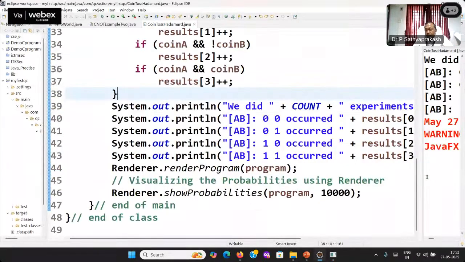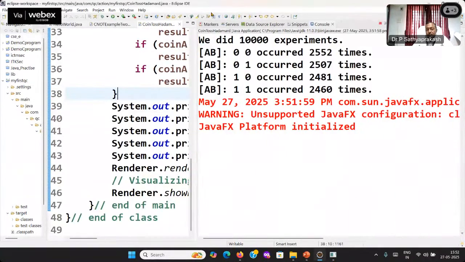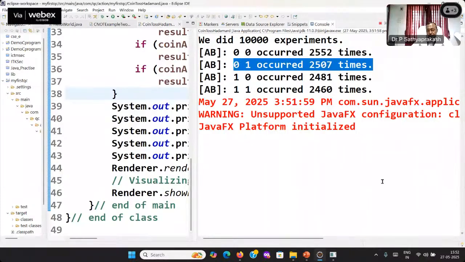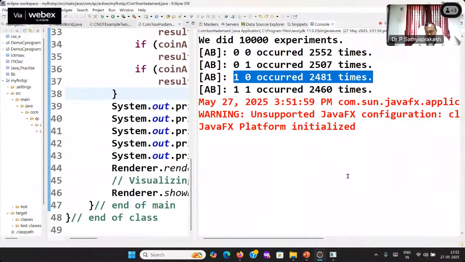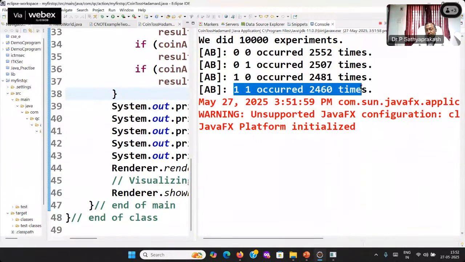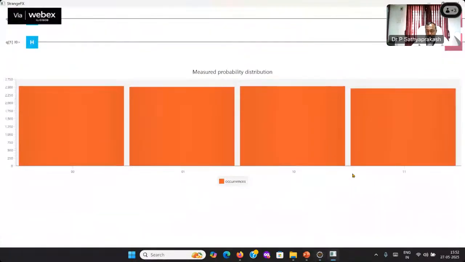Let us decode the circuit later. We did 10,000 experiments. 00 occurred 2,552 times, 01 occurred 2,507, 10 occurred 2,481, and 11 occurred 2,460 times. And this is the circuit responsible for that and the probability.